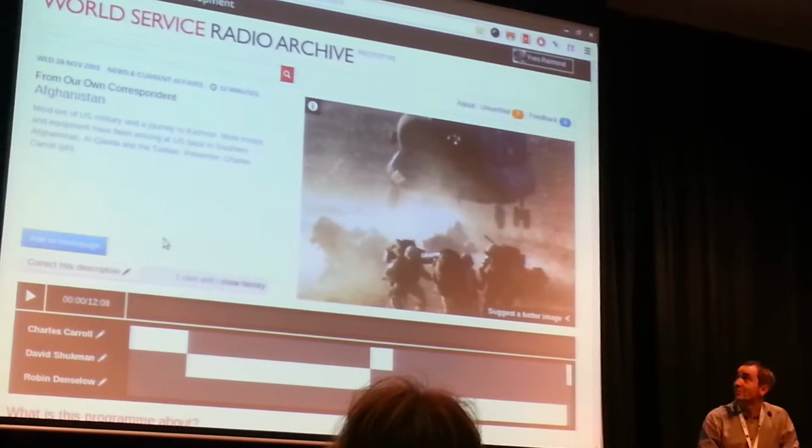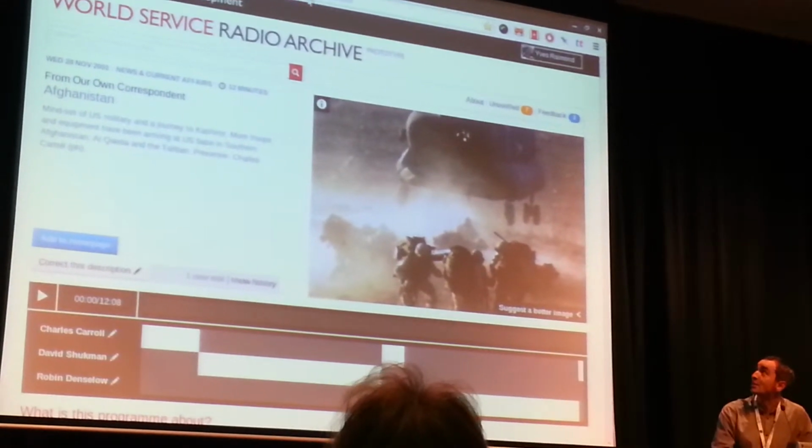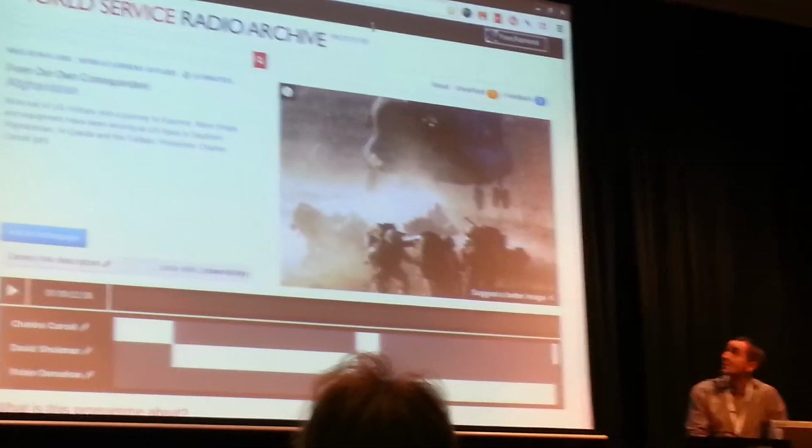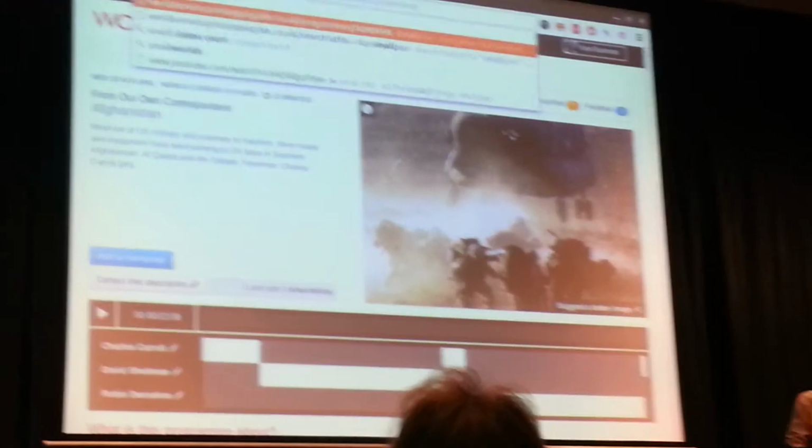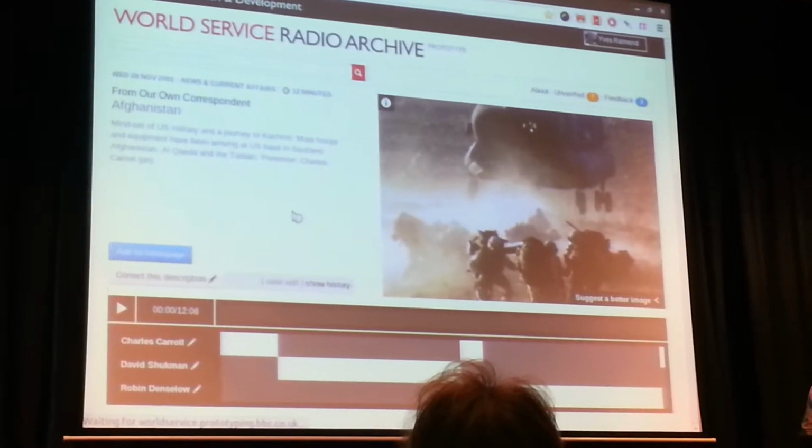Once we have this sort of segmentation, we can start to do interesting things like automated tagging. So I will just look for... if I just look at that particular program.